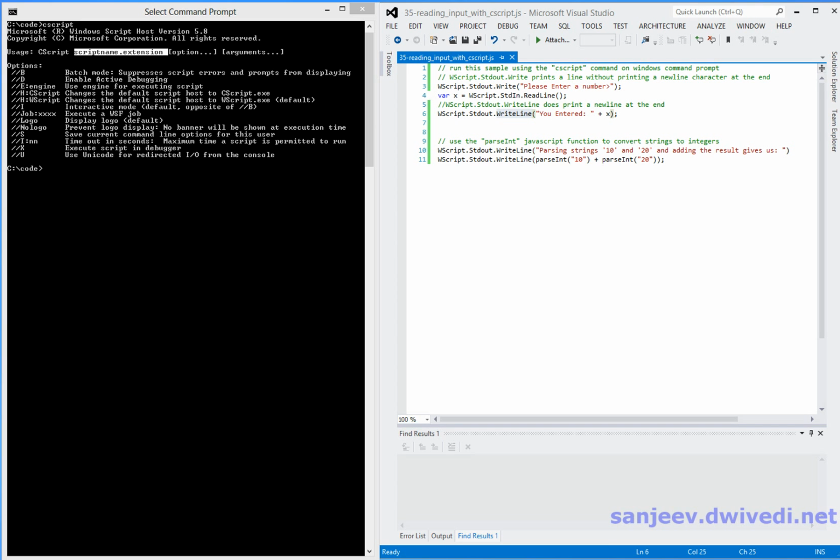So here CScript has this internal function called WScript.StdOut.Write. Whatever parameters you pass in here, so here you are passing in "please enter a number", the write function will print this message out on the screen, and the cursor will remain on the same line. It will not go to the next line. So using the write function prints whatever message you passed into the function on one line, and the cursor will remain on the same line.